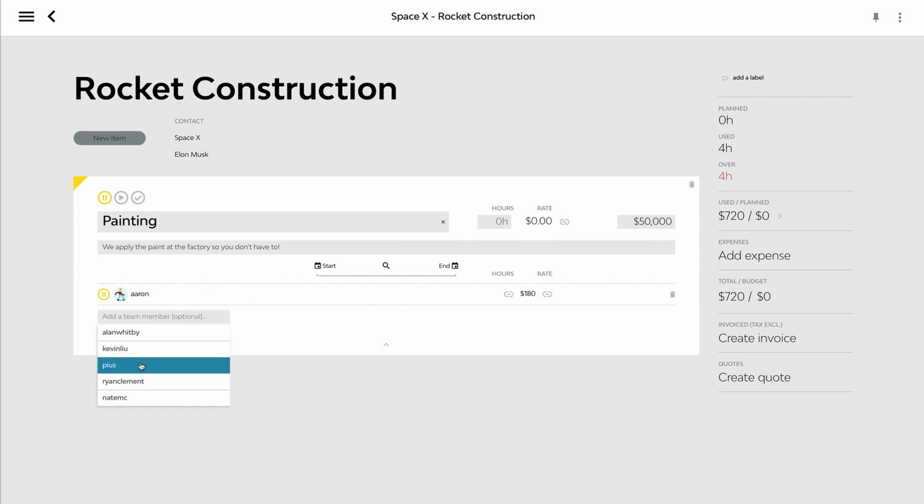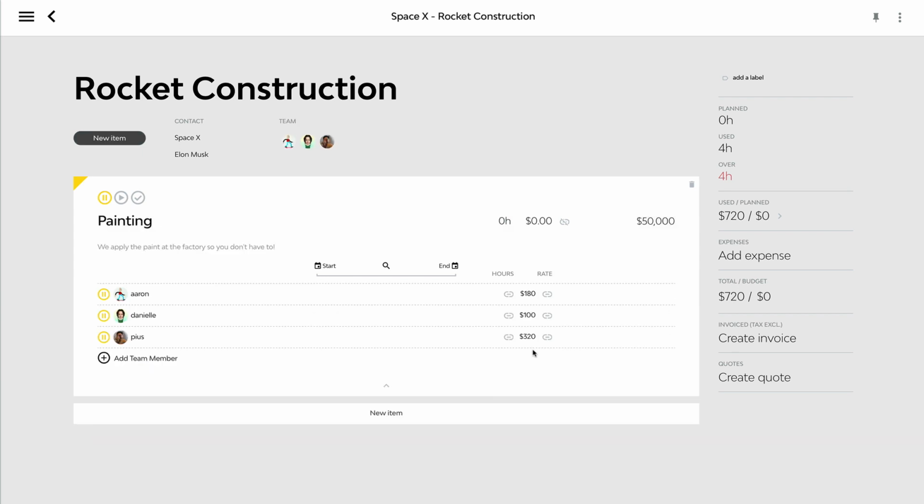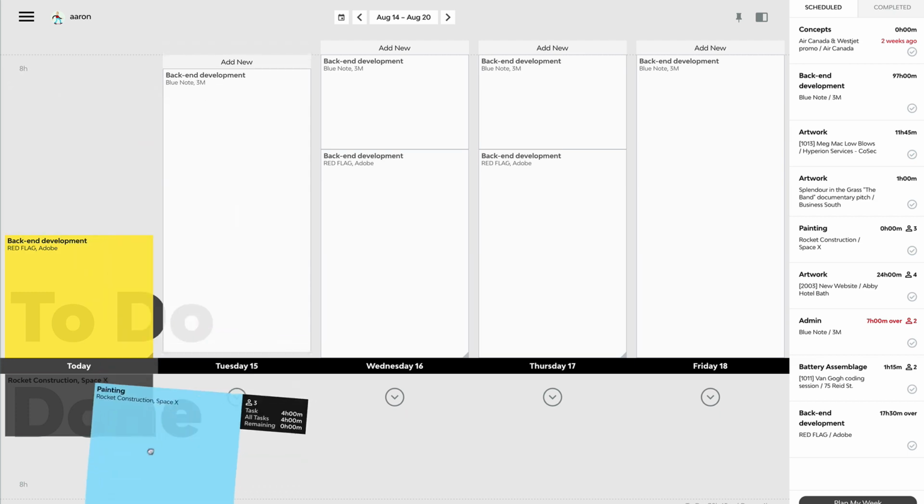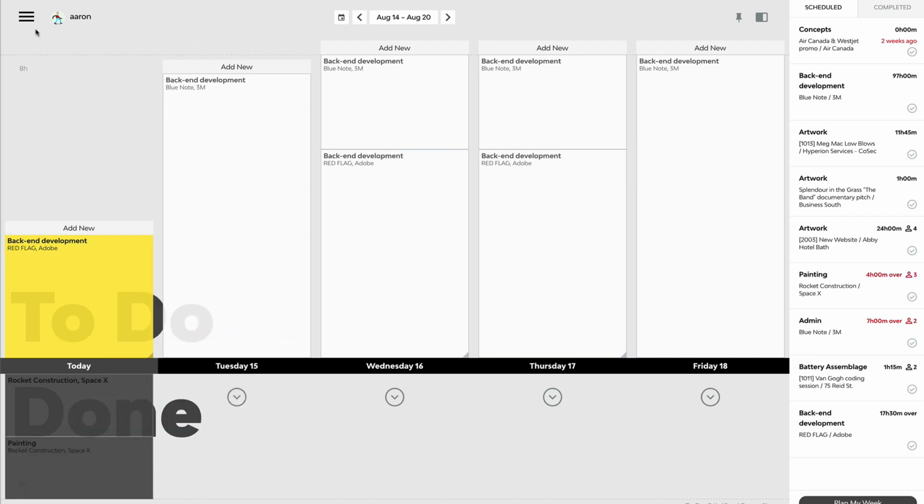Again, I can add my team, and once I put the job into play, the team can continue to track time on the job. Over on Aaron's to-do list, he can see that he is sharing this painting with 3 other people, and no time has been assigned to it at this point. He can drag that across and then begin to track time in the normal way.